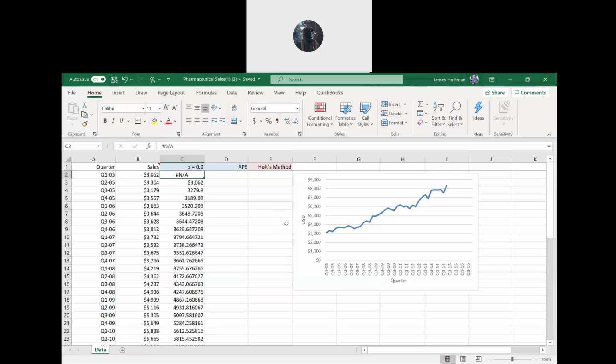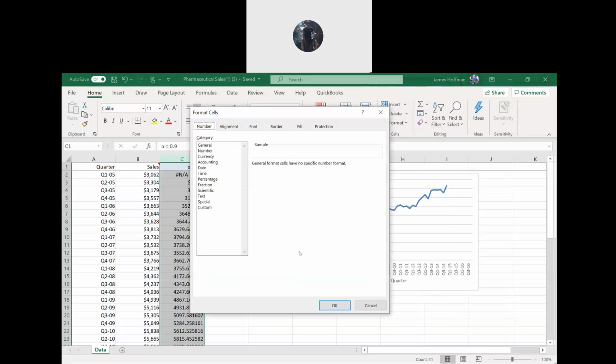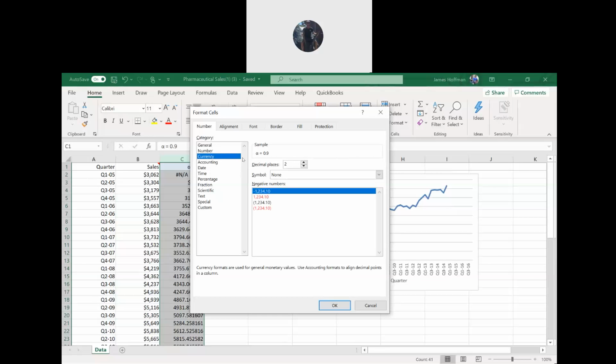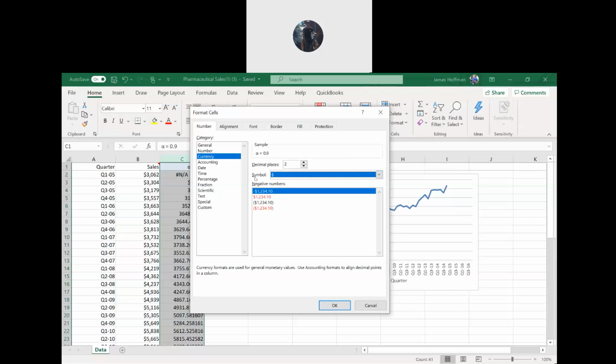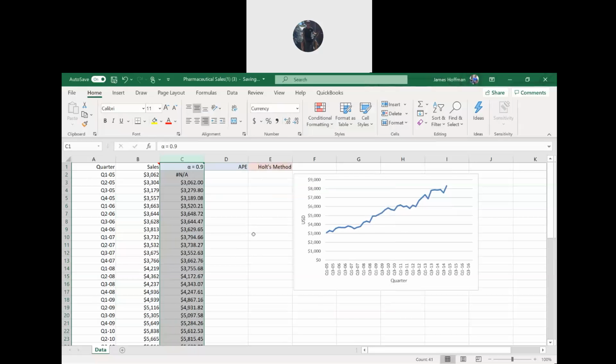All right, first, let's format the C column to look like currency. Click on the C to select the whole column, then go to the Home tab, Format Cells, Currency, 2 decimals with the dollar sign. So we're just formatting currency, 2 decimals, dollar sign. Okay.